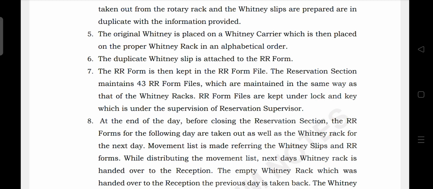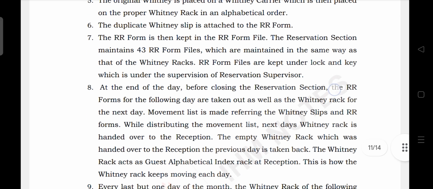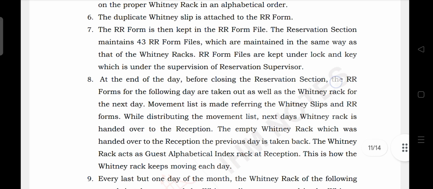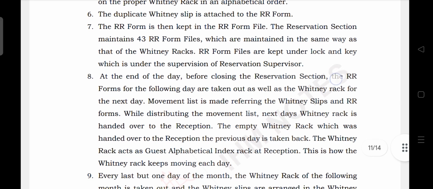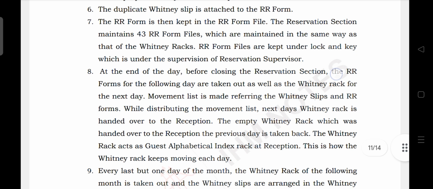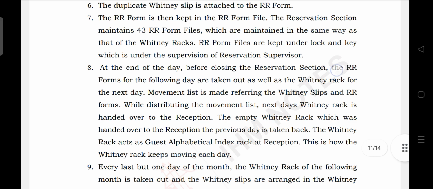The empty witness racks which were handed over to the reception the previous day are taken back. The witness racks act as the guest alphabetical index rack at reception. This is how the witness system rack keeps moving each day.